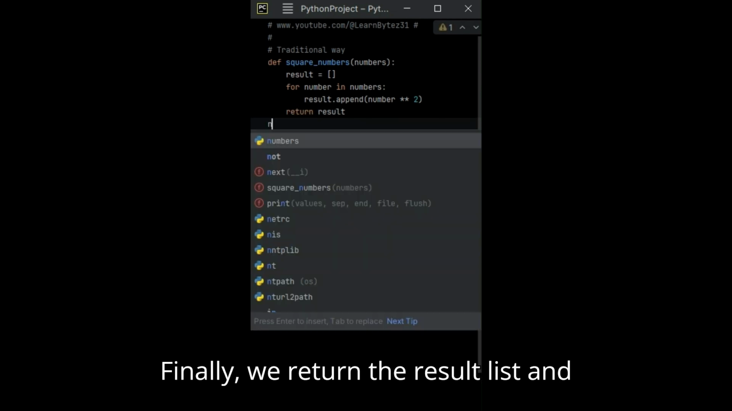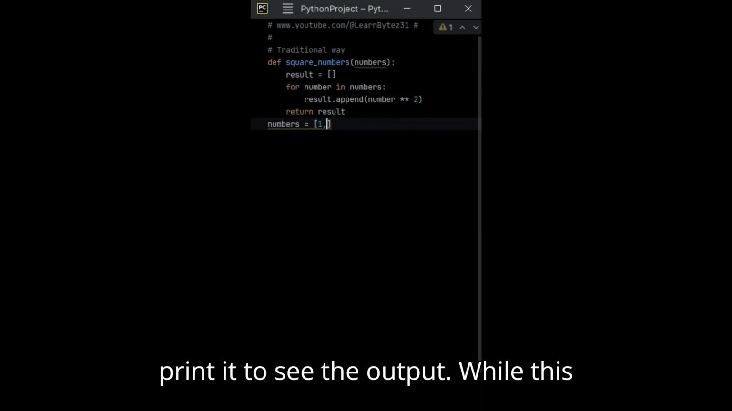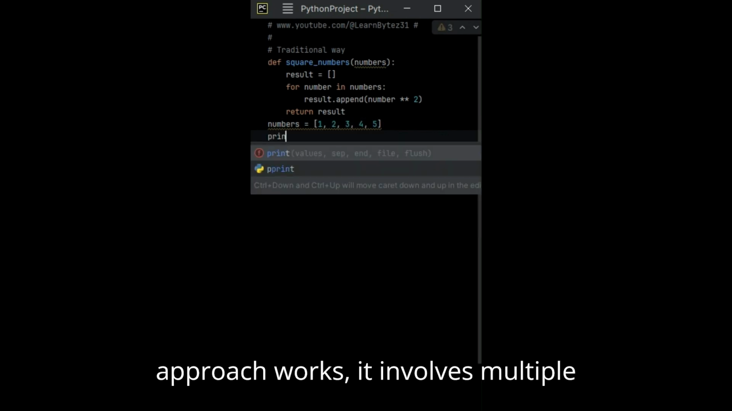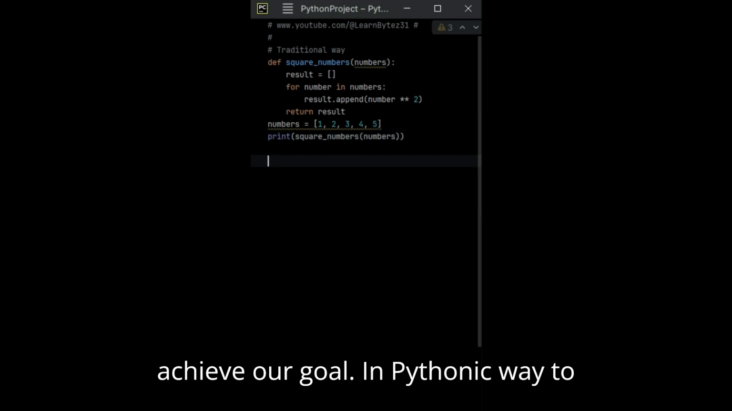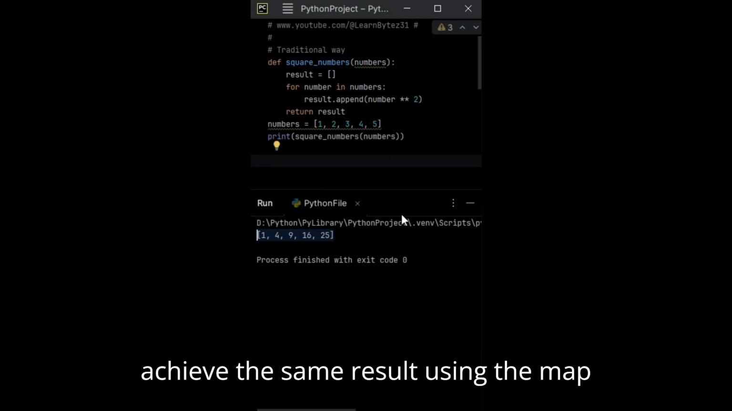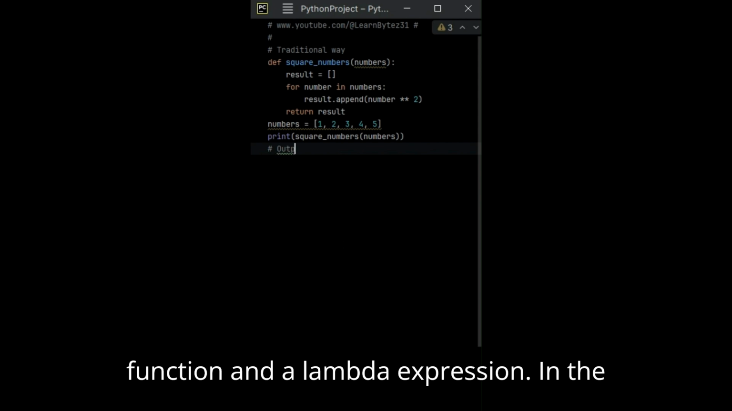Finally, we return the result list and print it to see the output. While this approach works, it involves multiple steps and the use of a loop function to achieve our goal. Now, the Pythonic way to achieve the same result is using the map function and a lambda expression.